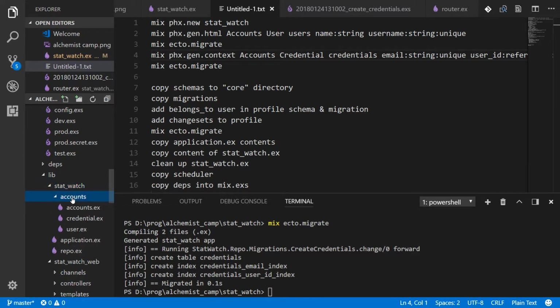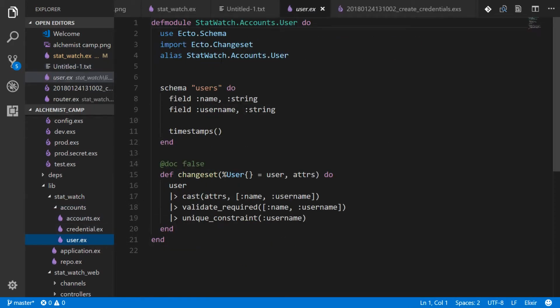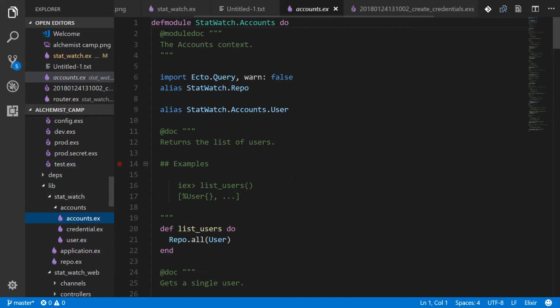So we've got one, which is accounts, and this was created for us. Actually, let's take a quick look at that, since it's a pretty big thing in Phoenix 1.3. So we've got a user, got the schema generated, made a change set for us, got credentials, same deal here. And this is all just default behavior that came out of what the fields were and what their types were. Then the accounts context was generated for us.